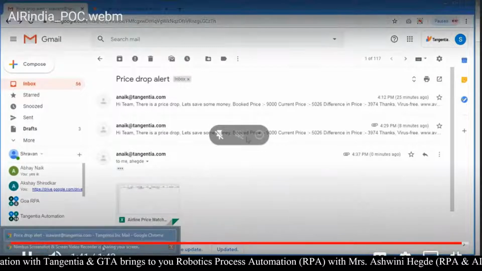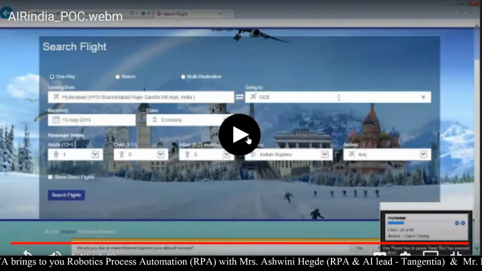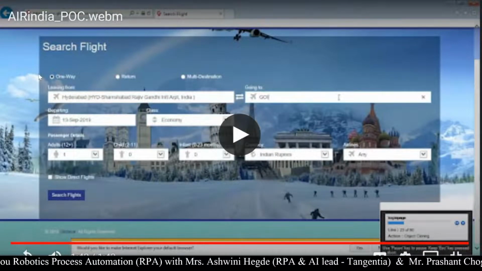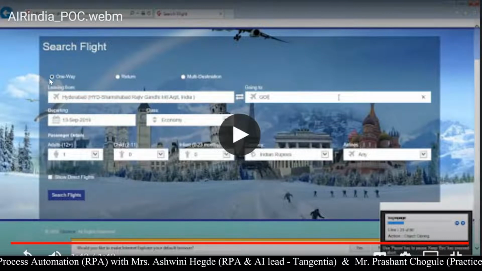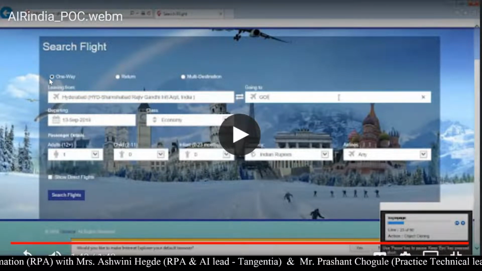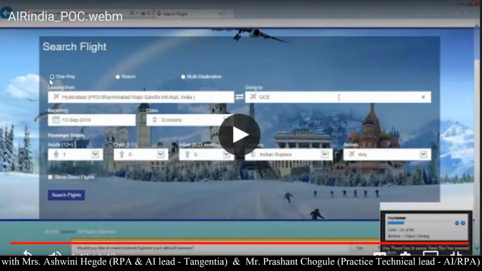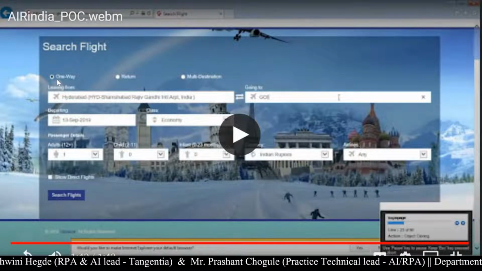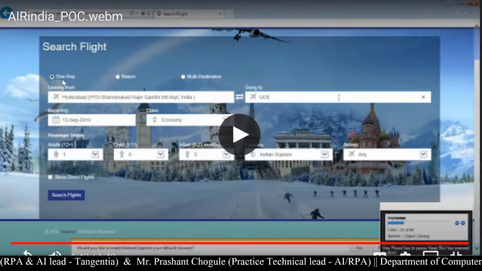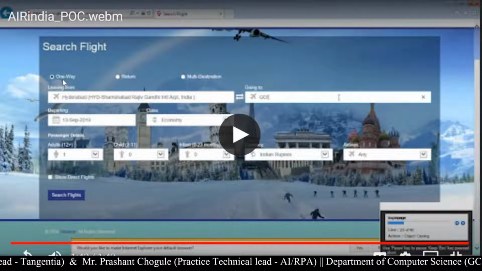Or if he had to do it himself, he would have to spend a lot of time doing that, isn't it? So this is just one ticket we are showing. But imagine if the travel agent has to do hundreds and thousands of tickets in a day. And there are bigger travel agencies which have 20, 30 people only to do the ticket booking.